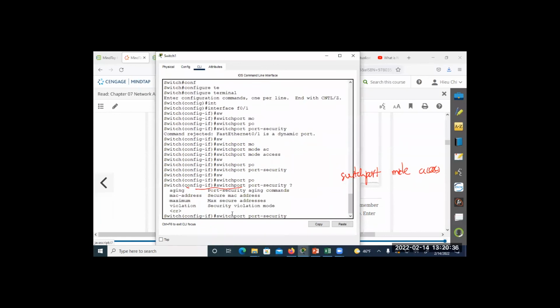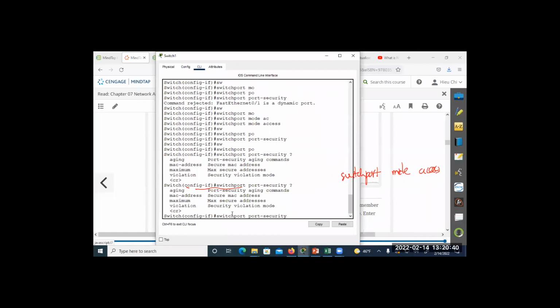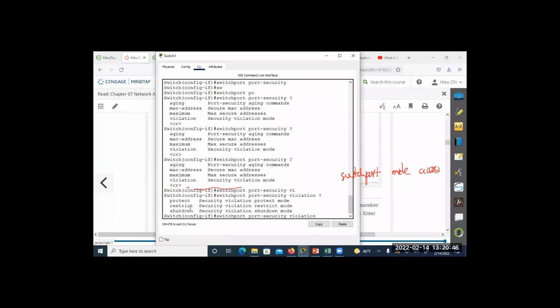So we can have options here. Whenever you want to see the options, you can put a question mark here. For this one, you can have violation and a question mark. In the case of violation, you have three modes for the port. You can have protect, restrict, or shutdown. By default, it works with shutdown. Shutdown means any violation will shut down the port.